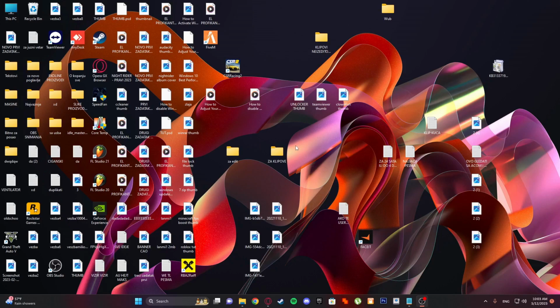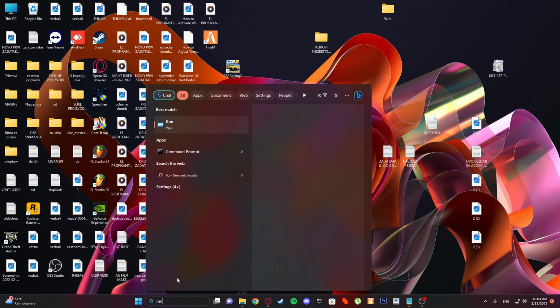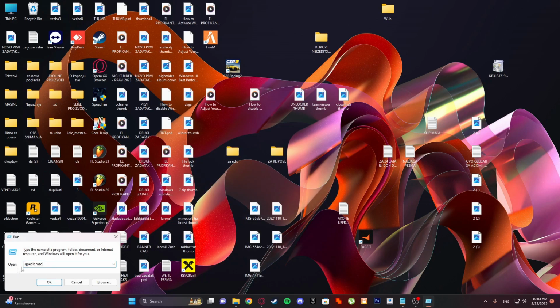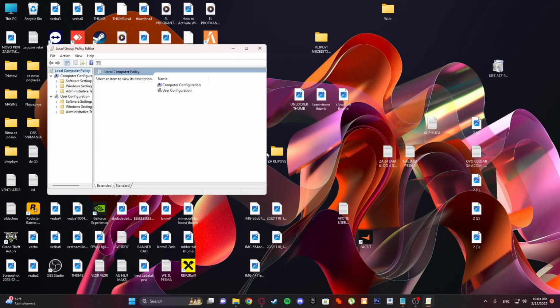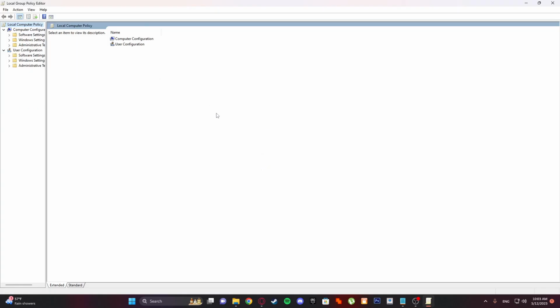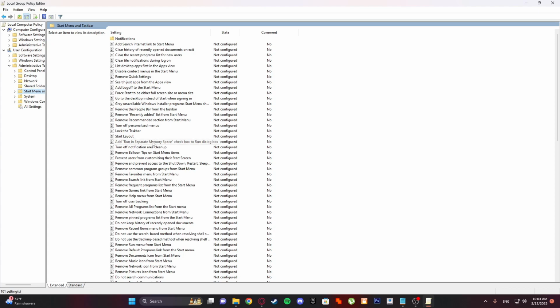In this tutorial I'll be showing you how to disable shutdown, restart, sleep and hibernate in Windows. So go to search, type run, gpedit.msc, click OK, full screen this, go to user configuration, administrative templates, start menu and taskbar, and remove and prevent access to shutdown, restart, sleep and hibernate commands. So we're gonna find that.